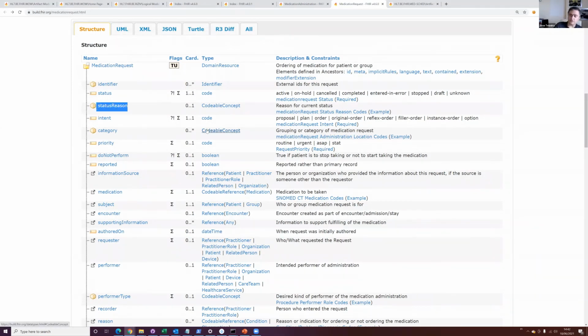And your profiling work will always be this. Say, okay, do I need a status reason? No. Well, here it's optional. Maybe I leave it optional because some of my implementers might still want to give a reason, but maybe I say this is not supported, and then we just remove it.